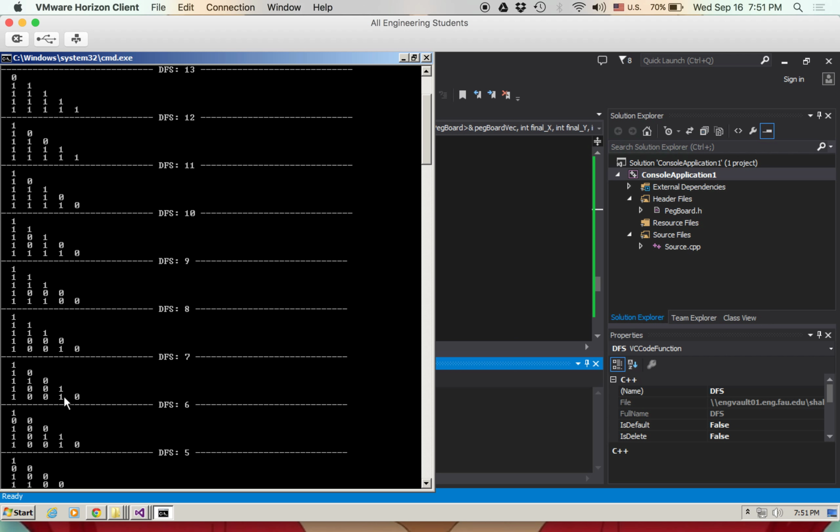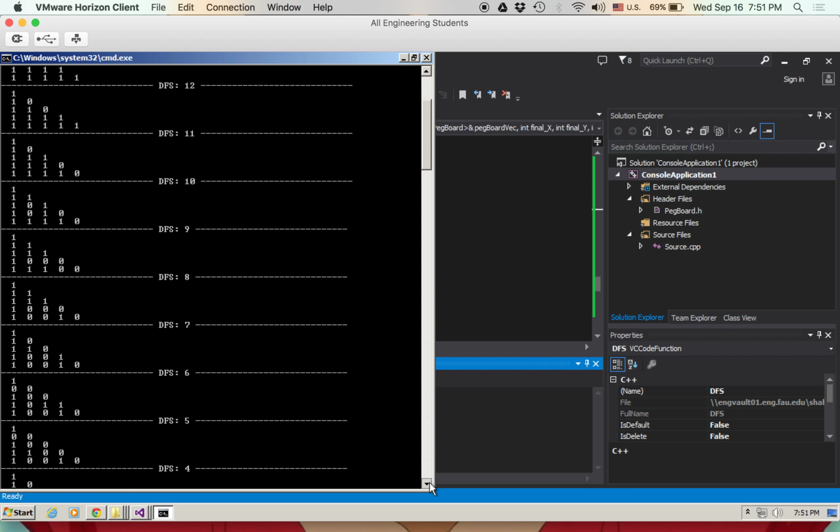We have this state now, and from here, this peg moves to this position. So we have now this state. That is step six. That is six steps deep inside the state inside the depth first search.